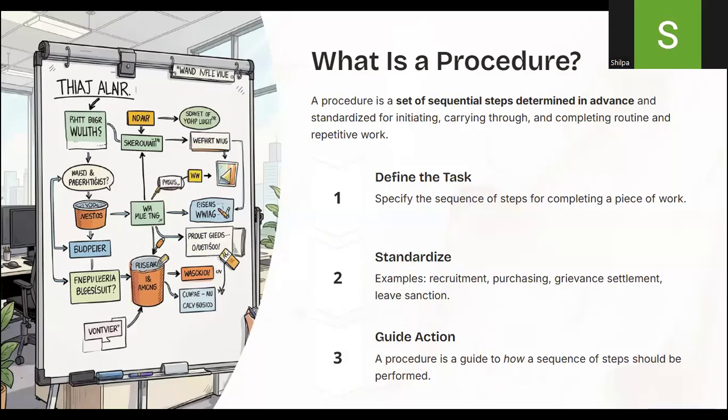Hello students, let us begin with our next type of plan, which is called a procedure. Now what is a procedure? A procedure is a set of sequential steps determined in advance and standardized for initiating, carrying through and completing routine and repetitive work. Let us break this meaning and understand what exactly we mean by procedure.